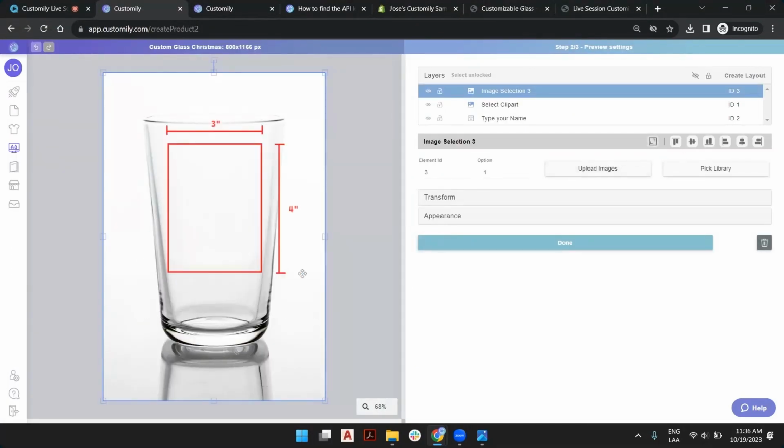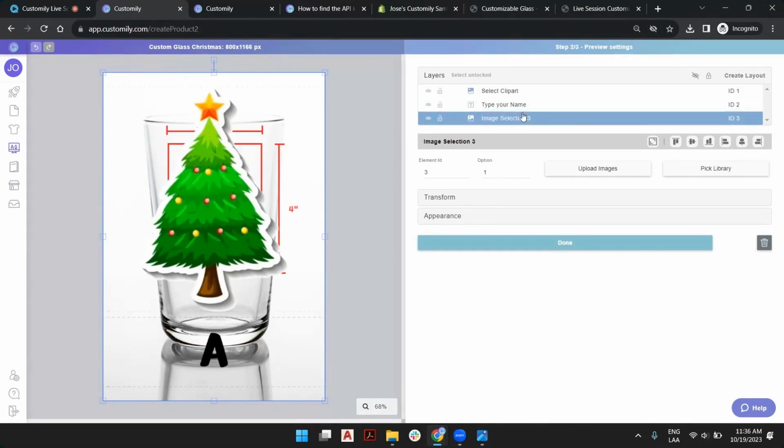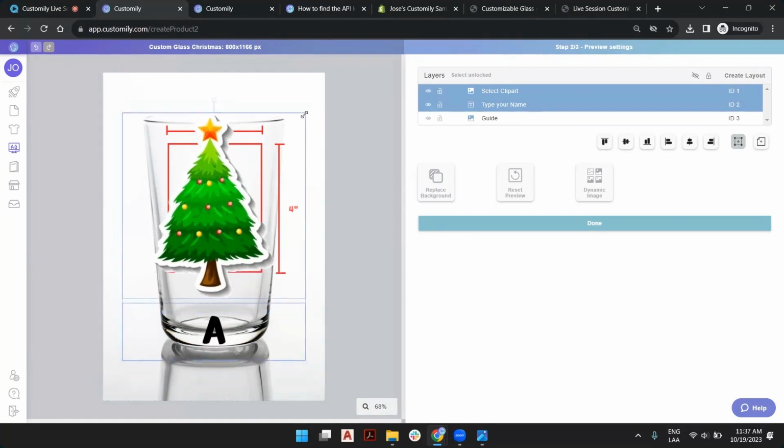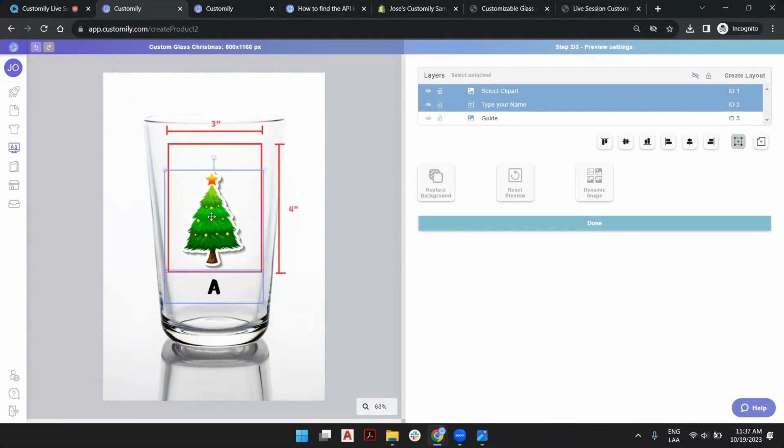Make it as big as the print, and drop it down here. And now you can grab, this is just a guide, and you can grab this, type your name, and this select clip art, and you can shrink this until you are within the print area that you have established.